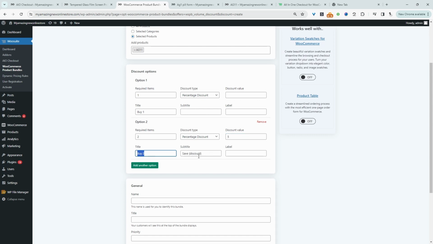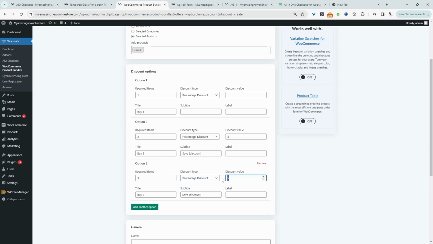Title is buy 2, then it'll show the discount here. We can add a label as well. I'll show you what the label looks like. And then if we click buy 3 items, this time we can give them a 10% discount.